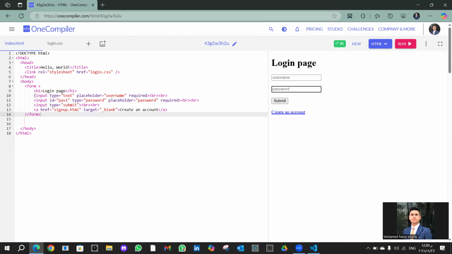So as you see here, the first input has a text type, and here there is a new attribute. It's called the placeholder. The placeholder is like a hint. It gives the user a hint like this one, username and password. Okay, so it lets the user recognize where he will enter the inputs. Also the required keyword, I'm using it to enforce the user to fill out the field. So as you see here, once I click on submit, it asks me to please fill out this field.